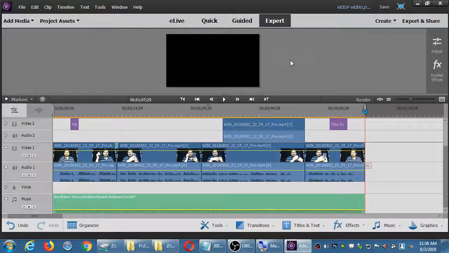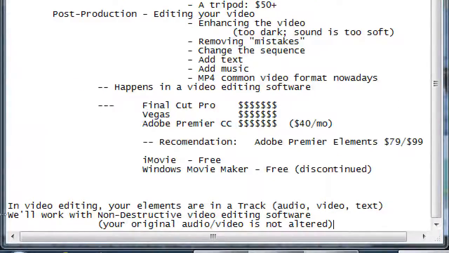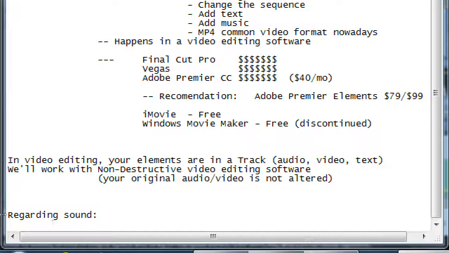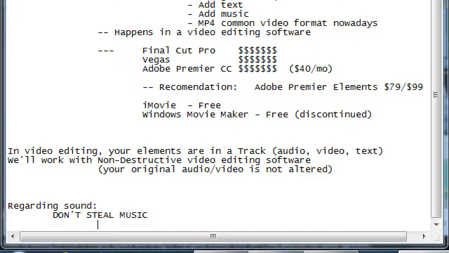Okay, so these are sounds that are built in, but we want to use sound that maybe we got off of our own computer. So let me make a few notes here, and then I'll show you how to add your own sound. Regarding sound, let me say it like this. Don't steal music. Now, what's happening here, stealing music is, I'm not going to steal this music. I have this CD. I'm going to copy the sound onto my project. I bought the CD. I'm not stealing it.